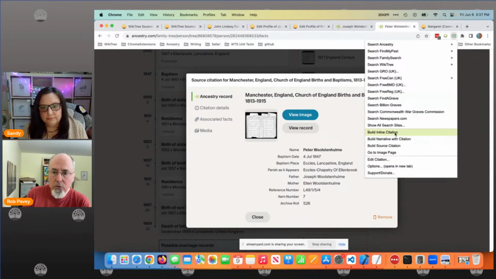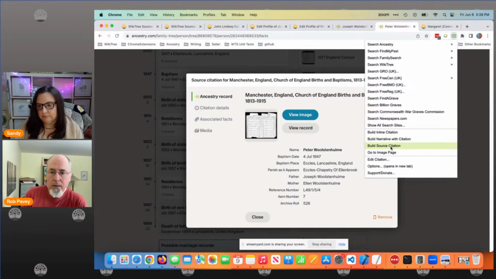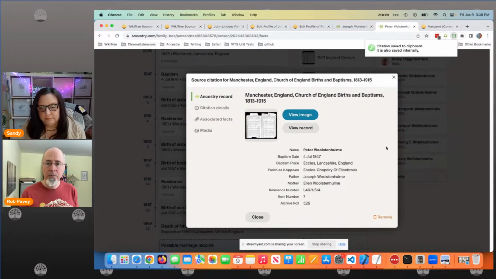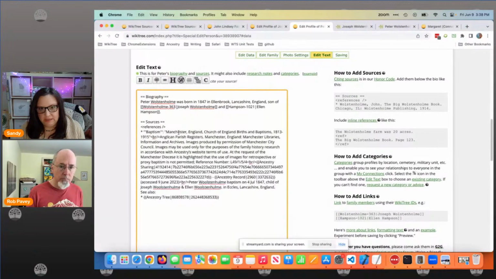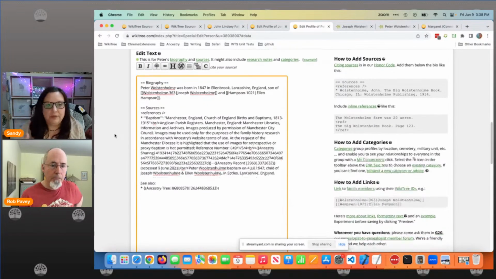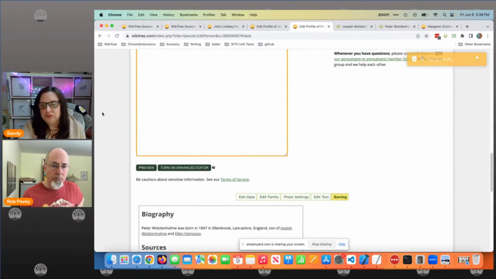And you're given these choices. So there's 3 choices. You can build just an inline citation. You could build a narrative with an inline citation, or you could build a source citation. So a lot of people don't use inline citations, so they start off by using source citations. I could show you that as an example. And for a lot of us that work with people who are new to WikiTree, I don't even touch the inline citation comment until much later. I would rather they just at least put a source there, just like Rob did.